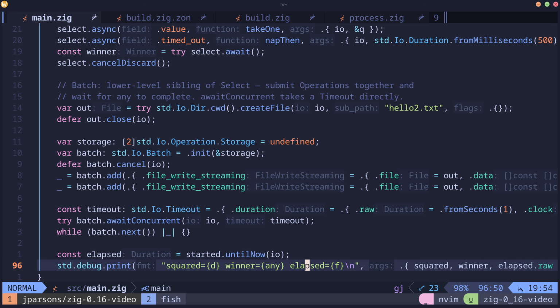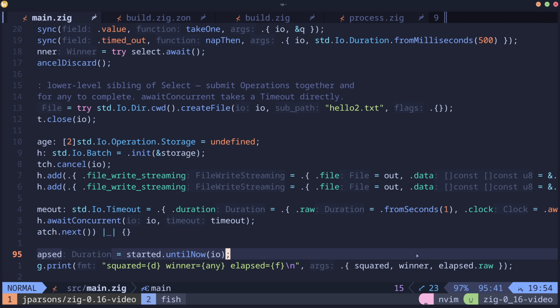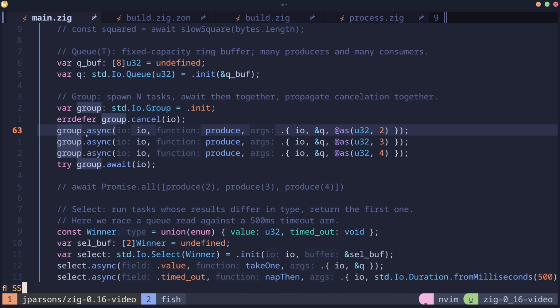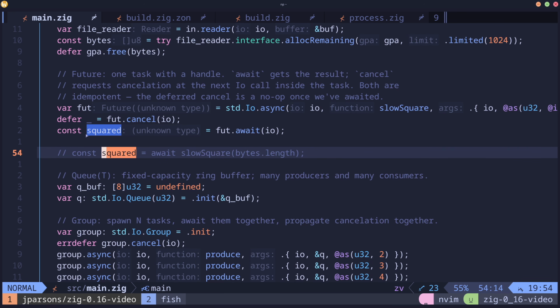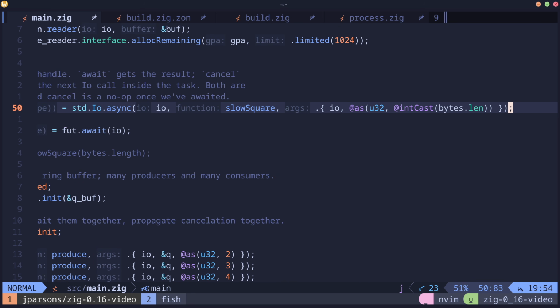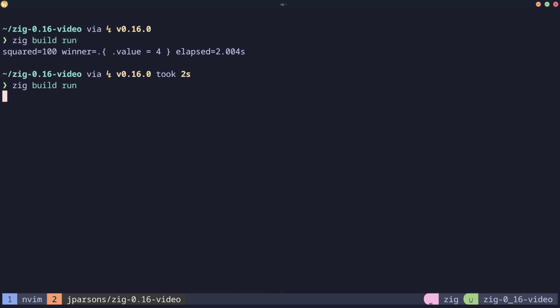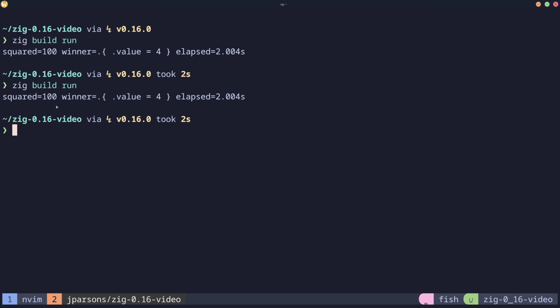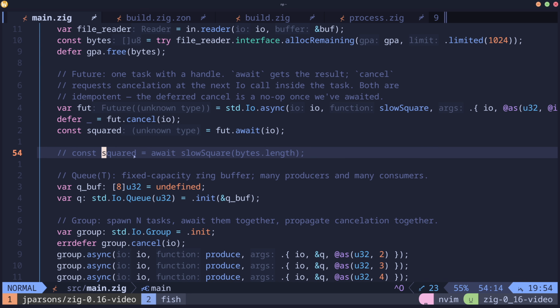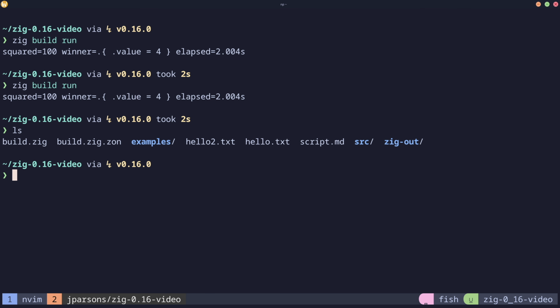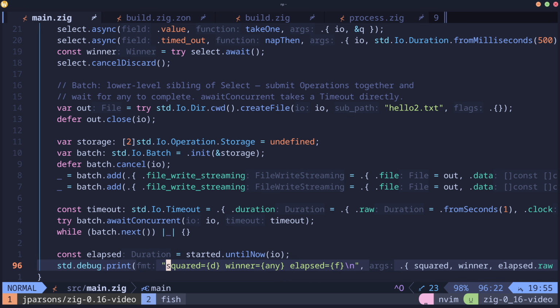So we take this all together, and remember where we were. So 1 is going to be elapsed. How long did everything take? Our winner and squared. Let's go back and look, where did squared come from? Squared was the result of just waiting for a slow square of byte.length. So squared equals 100, which means it was 10 bytes. If we look, hello.txt is 10 bytes. That's what that says, because we squared it, so 100.